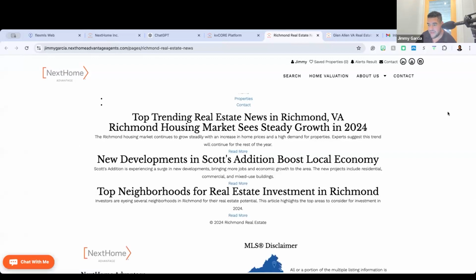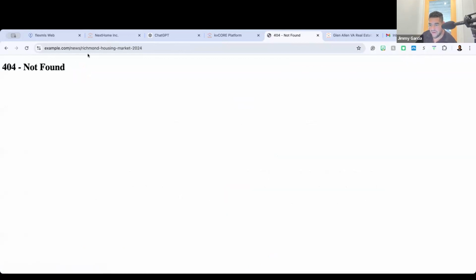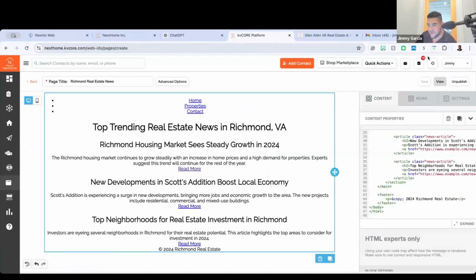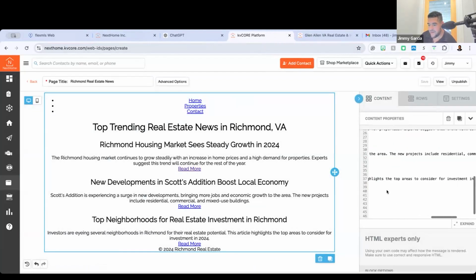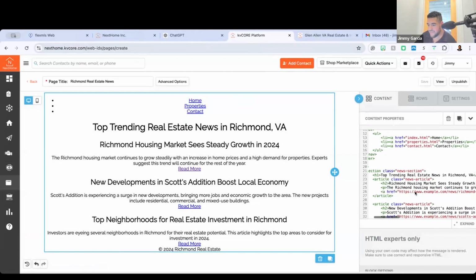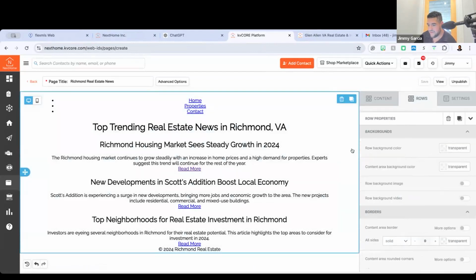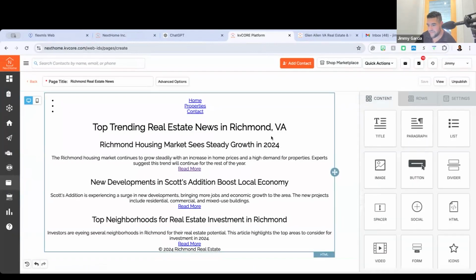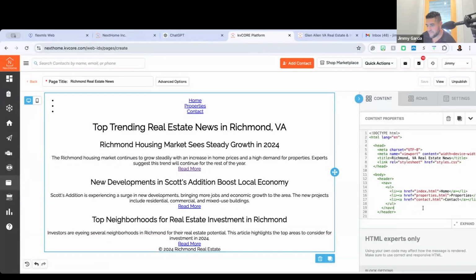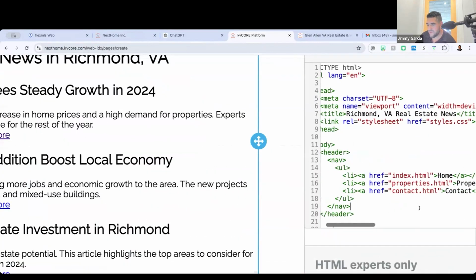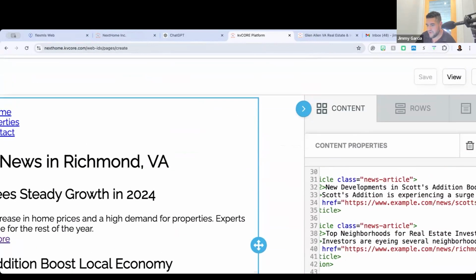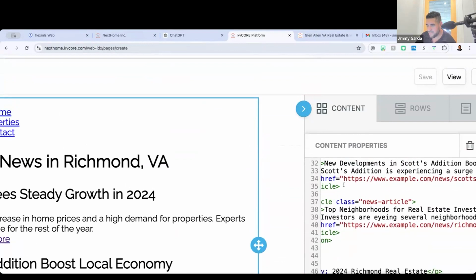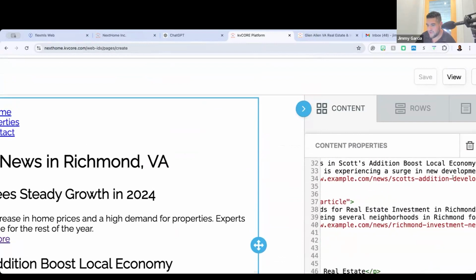Now here's the problem. What a lot of agents make the mistake of is they copy and paste the code, but notice this goes nowhere. I'm going to get a 404 error. That's a broken link. 404 means broken link. So you'll notice if I zoom in over to the right-hand side here, you click and oops. New developments in Scott's Addition. This is an example. This isn't a real website.